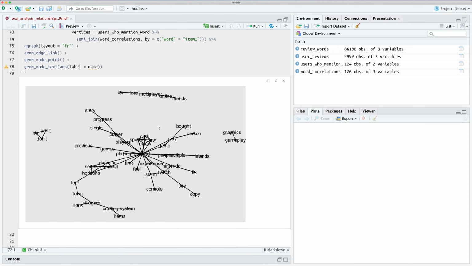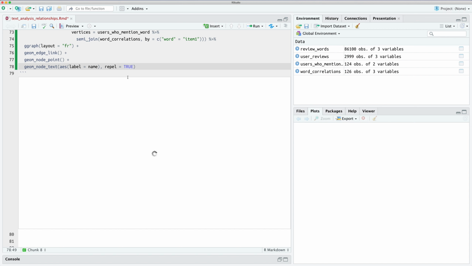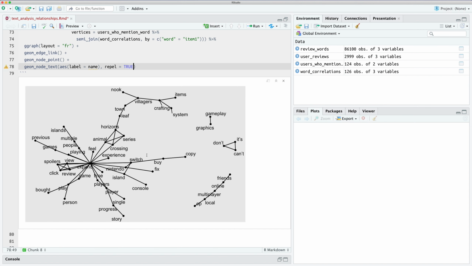All right. Okay, this is getting better. So now we have a better sense of how these words are connecting together, and it's a bit cleaner. I still don't quite like how the text is overlapping so much. So let's add an additional argument down here, which is repel equals TRUE, and see how that looks. So that's much better. We now can see that the text is a bit more spread out.